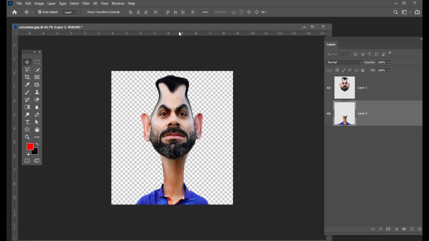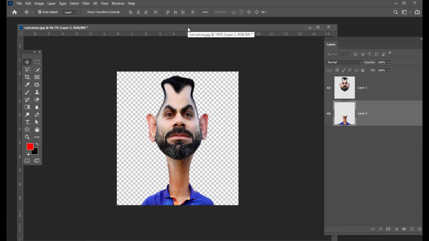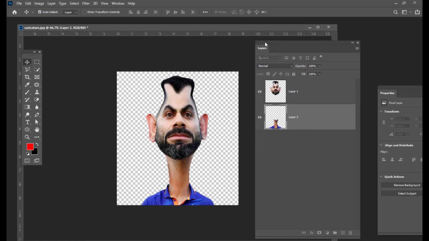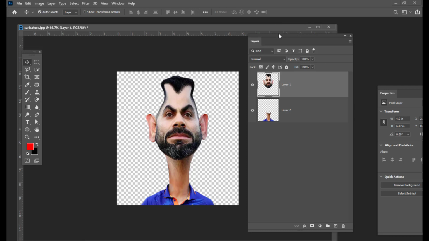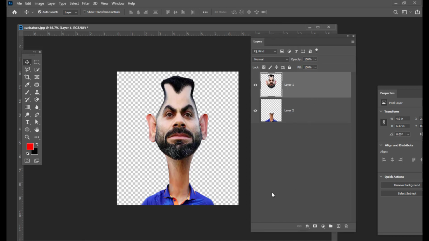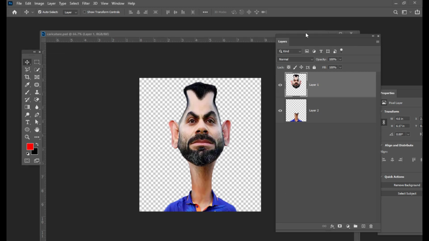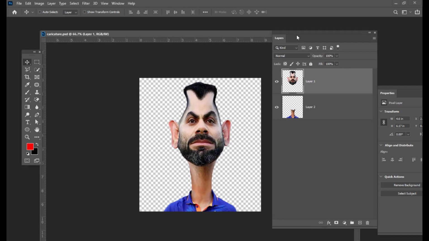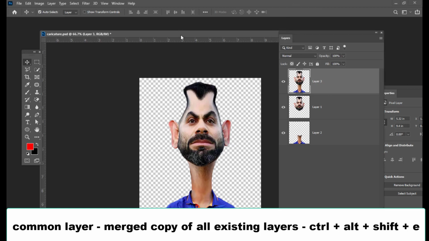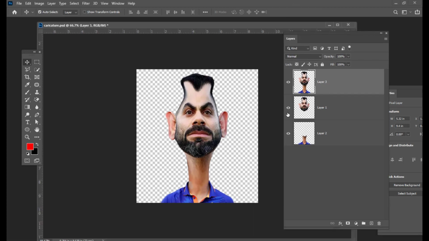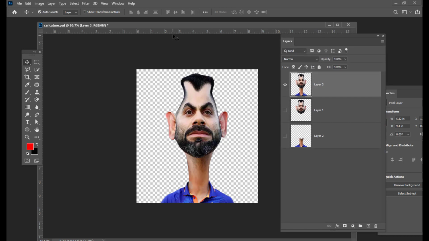right. So now what we'll do is we will make it more cartoonish. To make it more cartoonish, first we will take a common layer here. So to take a common layer, we will use the shortcut Control Alt Shift and E. So just take a common layer here, Control Alt Shift and E, right. So once you got a common layer, we can hide these layers, and then we will be working on this layer completely, right.